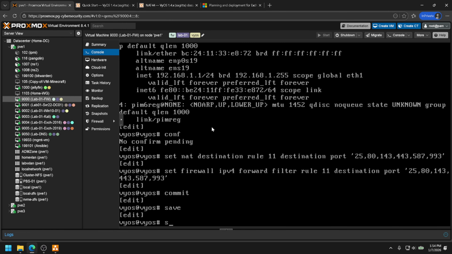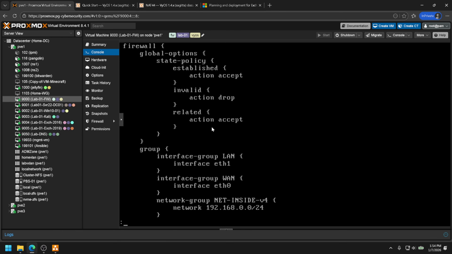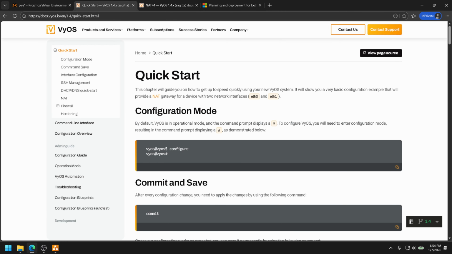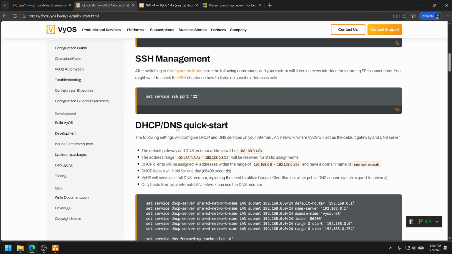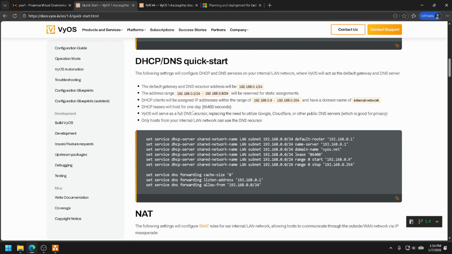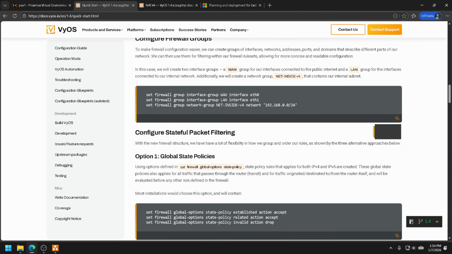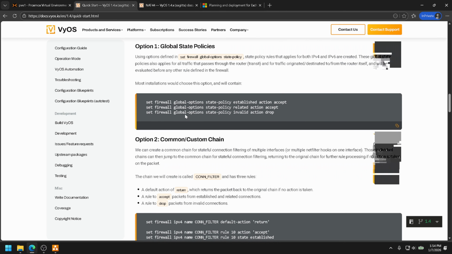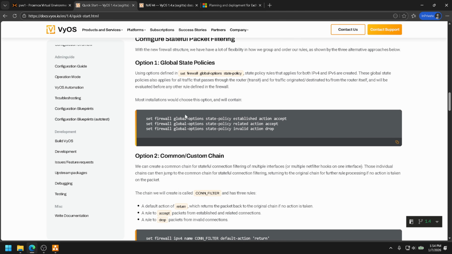All right, what is it? Show. Is it show? Yeah, it is. Cool. So, yeah, just some basic quick start guide is what I followed to a degree. I didn't set up the DHCP or DNS, set up the NAT, of course, firewall groups. I did the global state policies for this too.